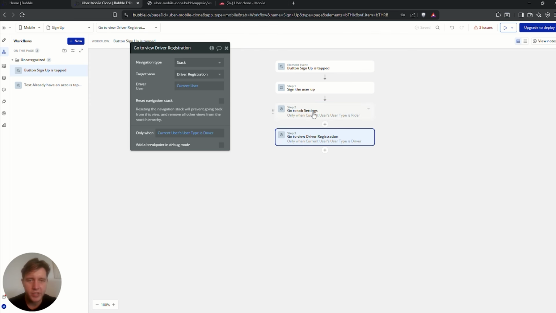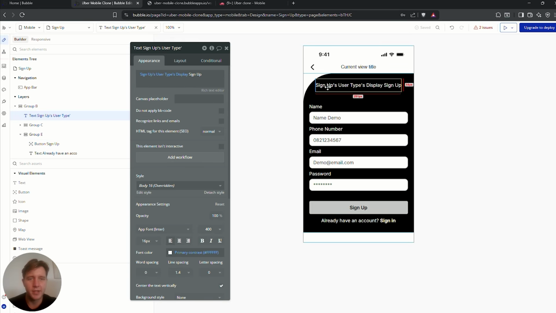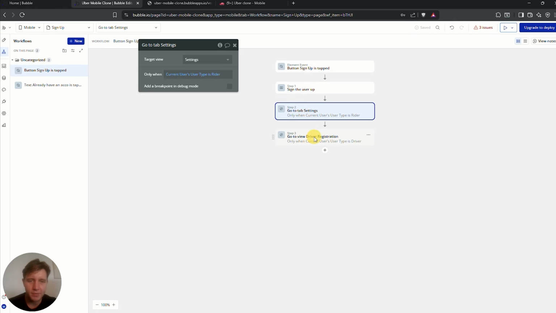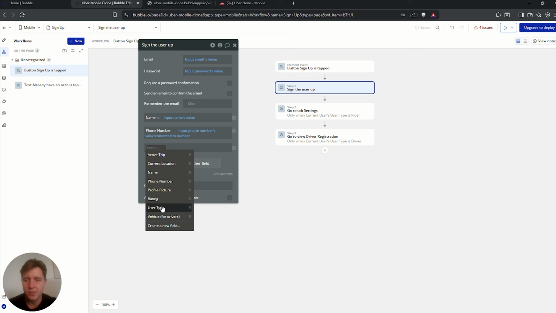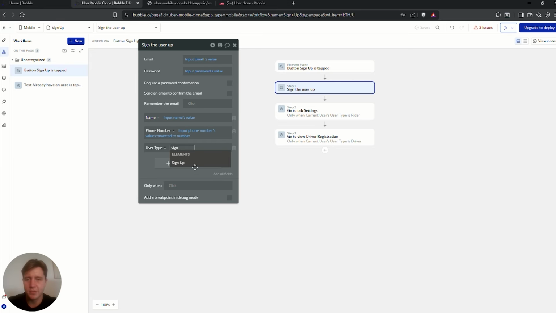But now we need to make an important change here on this sign up. We need to actually create that user type for that user. And what we've done on our sign up page, remember we pulled in the sign up user's display. So it means that the user's gone through this flow and we have captured the user type according to that button they pressed. And this will be able to pull in that specific user type. So just like we've added these, we're going to go to this sign the user up button, or the flow step 1, and we're going to change another field. And that field is going to be the user type. And this user type is going to be sign up's user type.